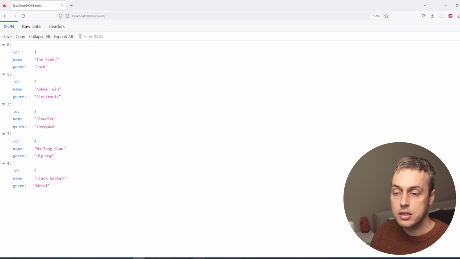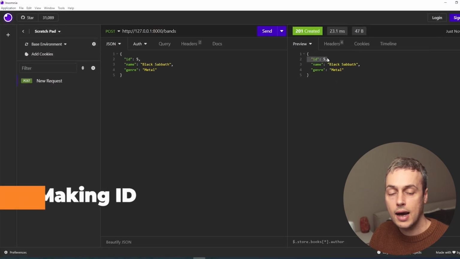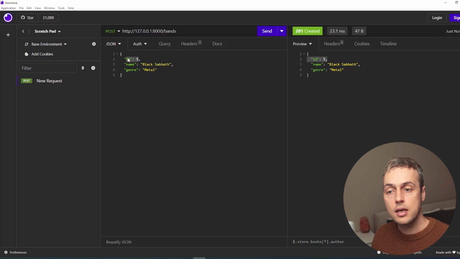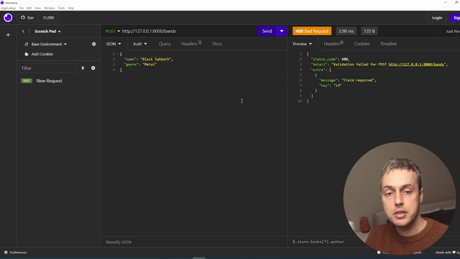Now, as I said earlier, this is working, but we don't want to be sending the ID in the post request. We want that to be allocated to the band, for example, by the database on the back end. So we're going to remove this ID from the post request, and we're going to try and send this again. And this time we're getting a validation error from Pydantic. The error is telling us that this field, the ID field, is required, and we are not sending that in the request body. So we're getting a 400 status code here for a bad request.